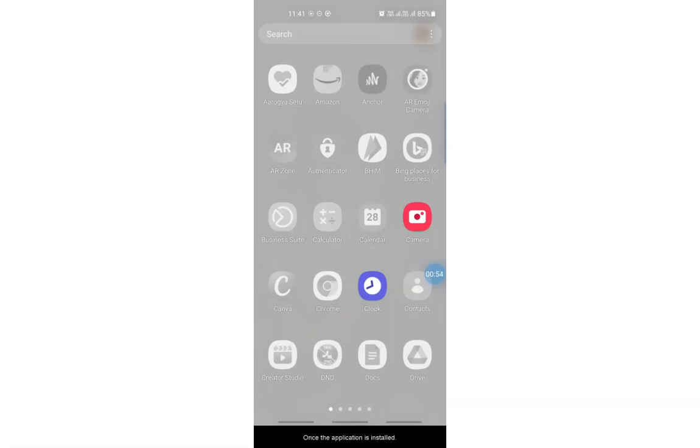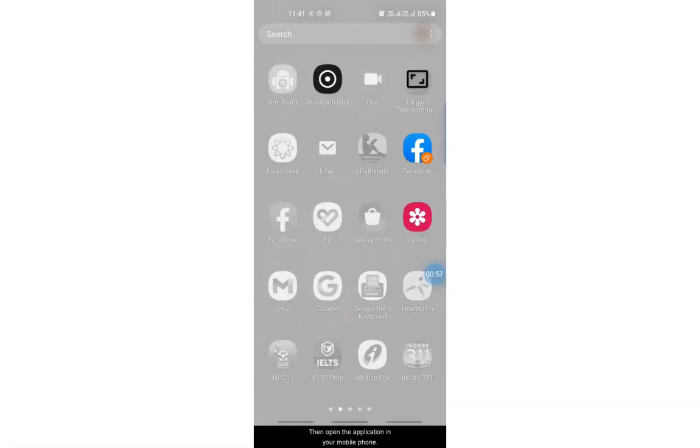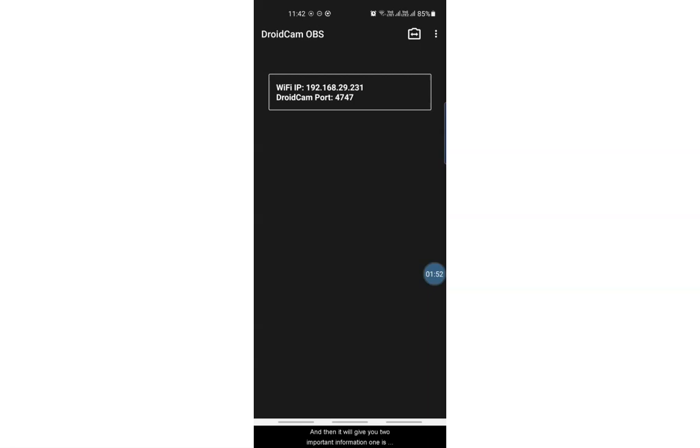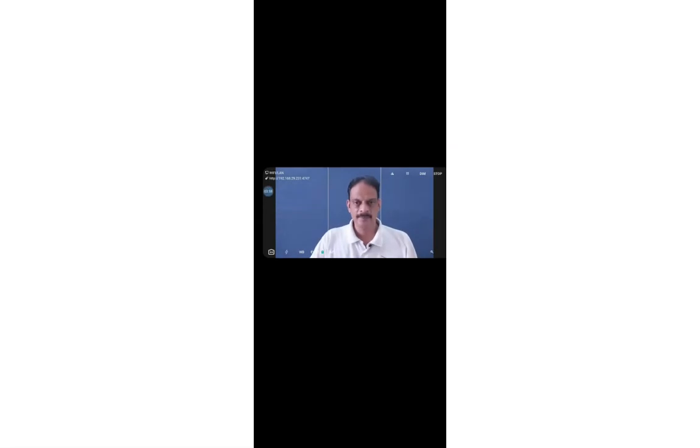Once the application is installed, open it on your mobile phone, and it will give you two important pieces of information: the Wi-Fi IP and DroidCam. To make this application work properly, your mobile and your system should be connected to a common Wi-Fi. Now we need to input this Wi-Fi IP into the system so that both can be connected. Once the connection is through, you will see your mobile is working as a webcam.